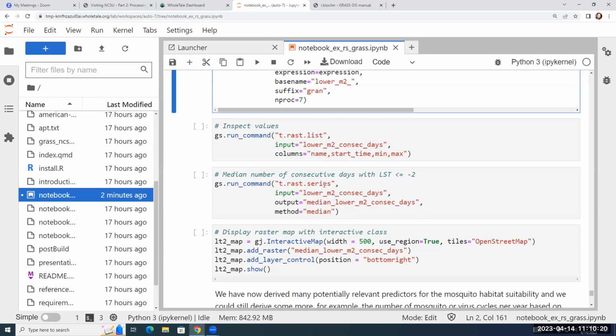I chose the median because we are talking about an integer number of days, and I thought that would be better than estimating an average, but it's just up to you.